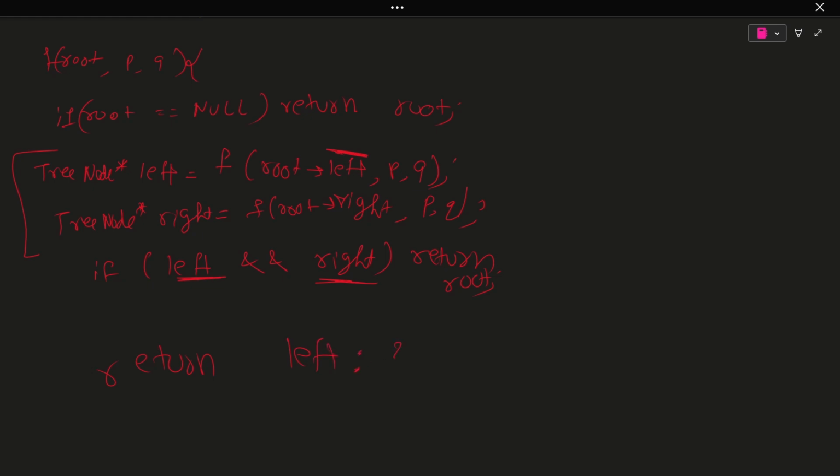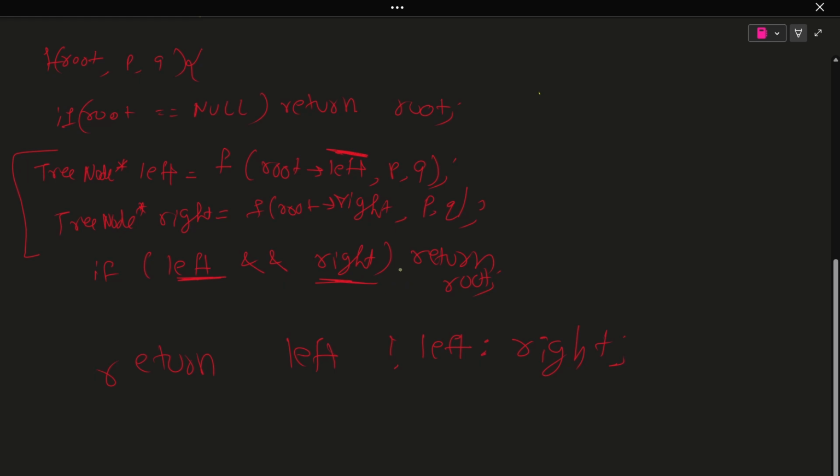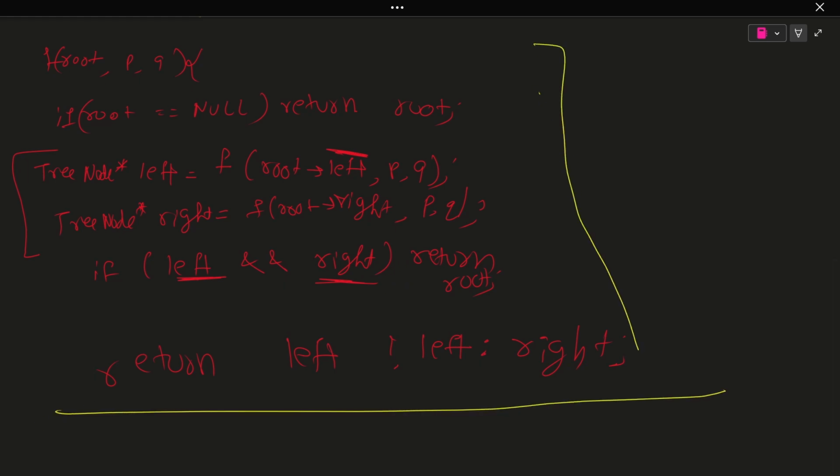And at last, you can check this with the help of a ternary operator. If left is there, you can simply take left. If that is not there, you can simply take right. It is as simple as that, you can see the code over here. Now the main thing that we need to understand is the time and space complexity. As we are going through the recursion, the time complexity would be order of n, and the space complexity would be order of h.